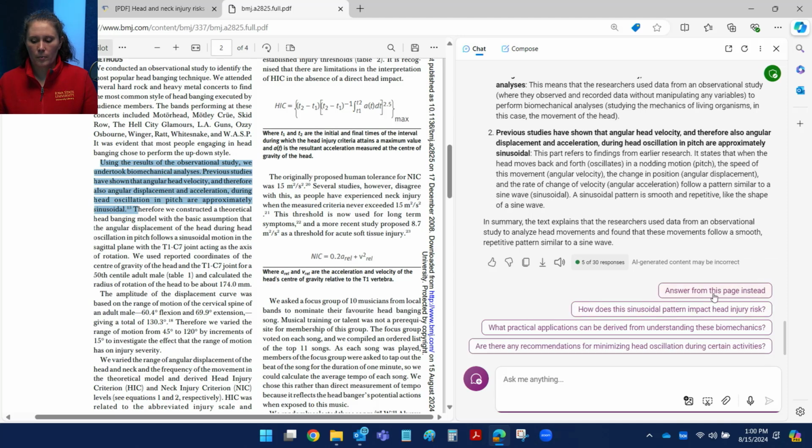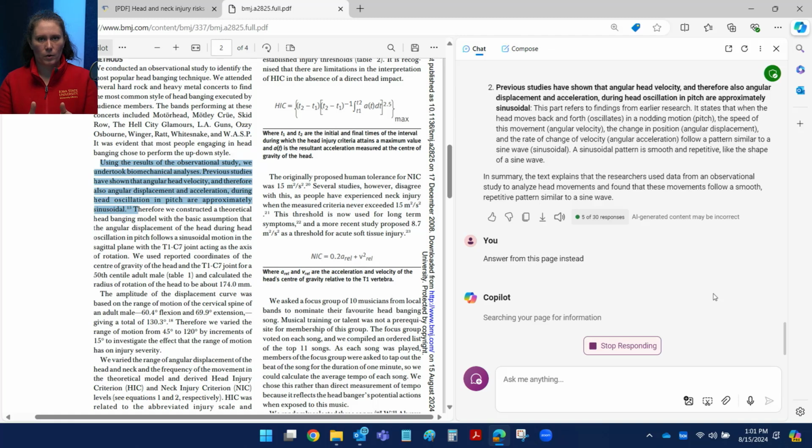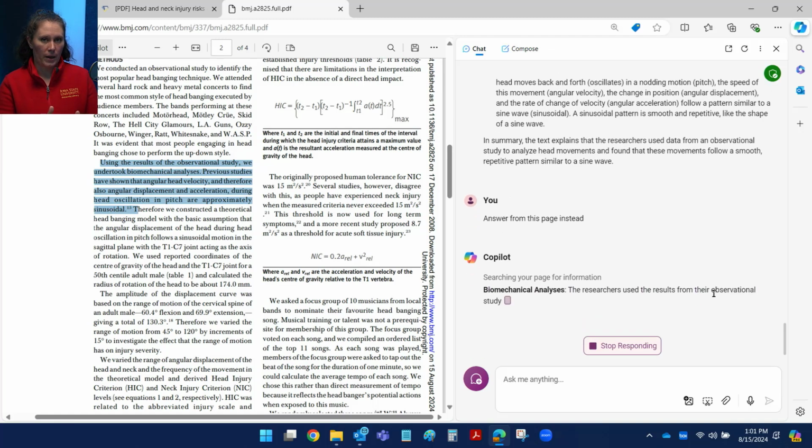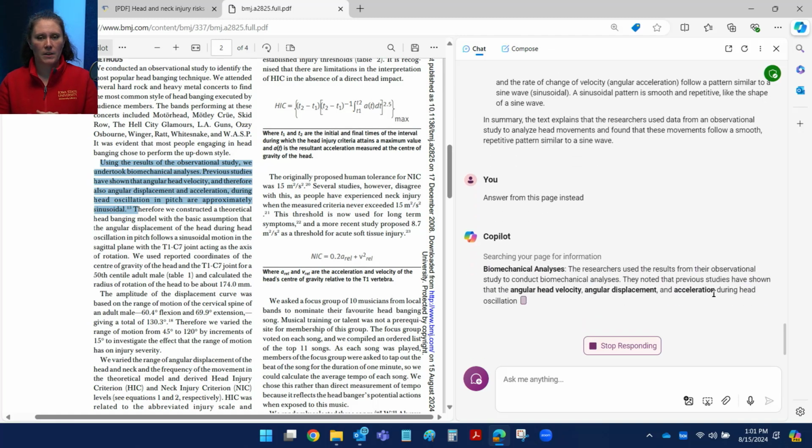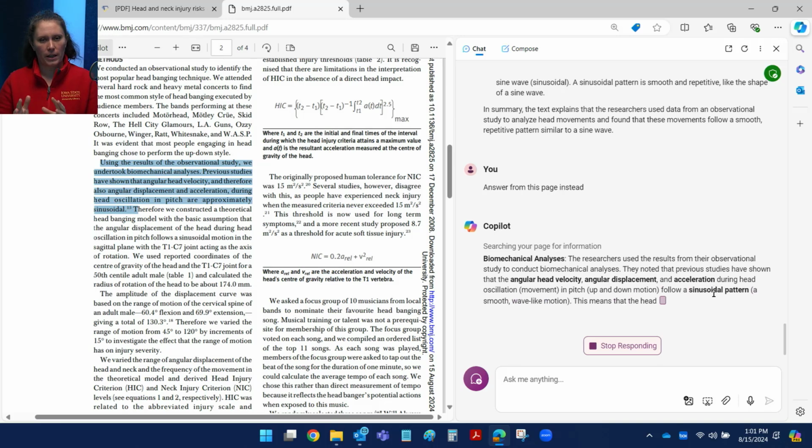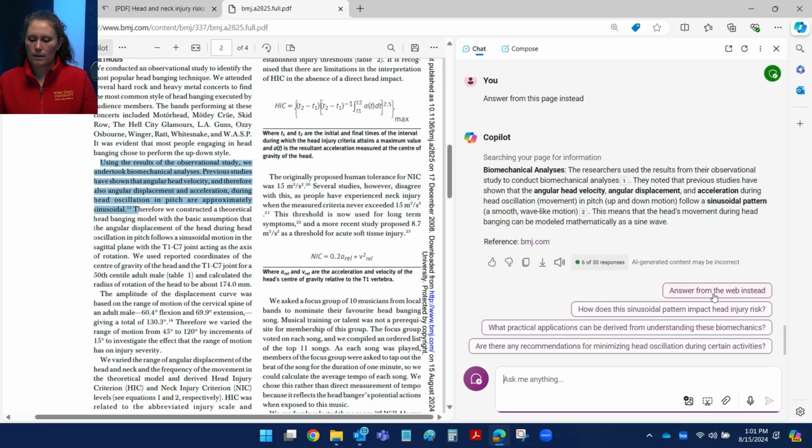Sometimes this automated prompt will come up, "Answer from this page instead." And if the answer that you're getting from Copilot isn't really related or isn't related enough to the text that you've copied from your PDF, you can click this one instead, and that will narrow Copilot's focus to just what's on that web page, the PDF. And sometimes that can get you a better answer if you're getting kind of weird results.